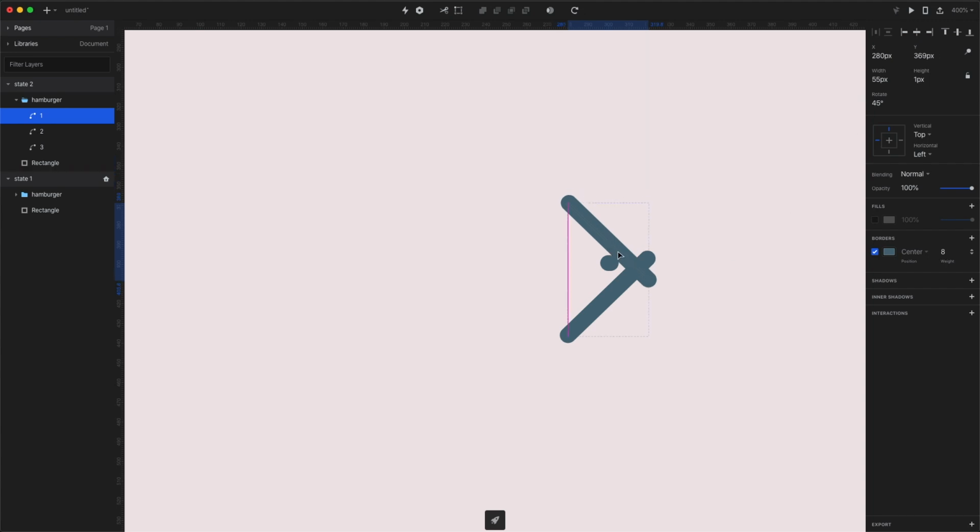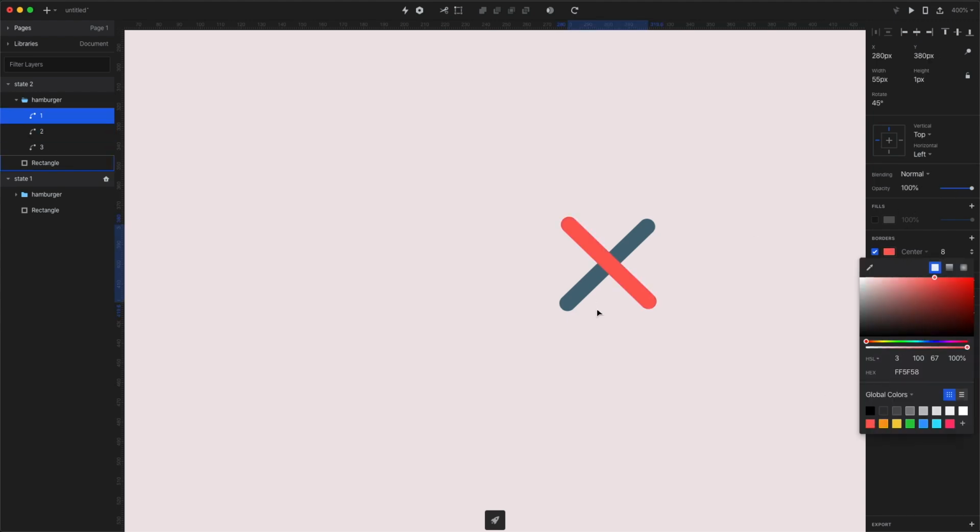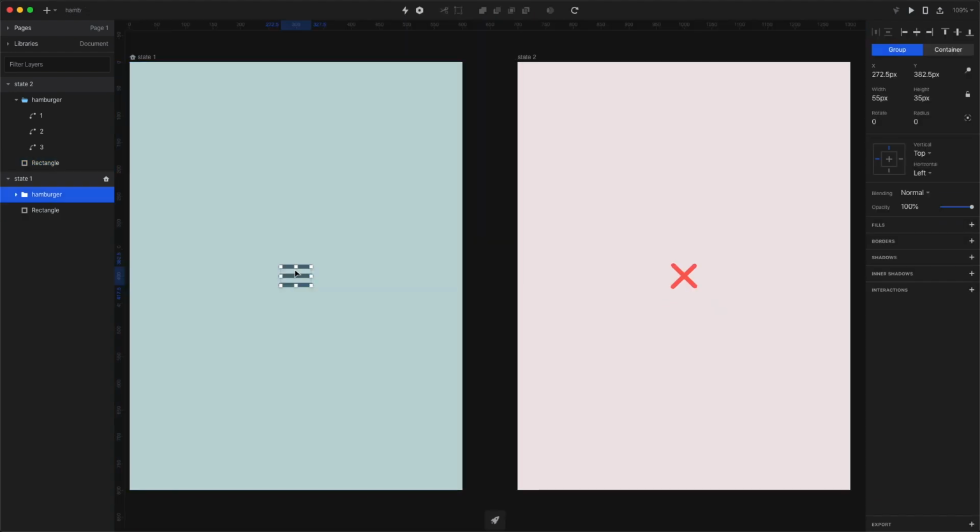And the next step is to drag those lines on top of the circle in the middle so they kind of intersect where the circle is. Now let's change the color of both of those lines to red and drag the opacity of the middle dot to 0. Okay, time for the interactions.